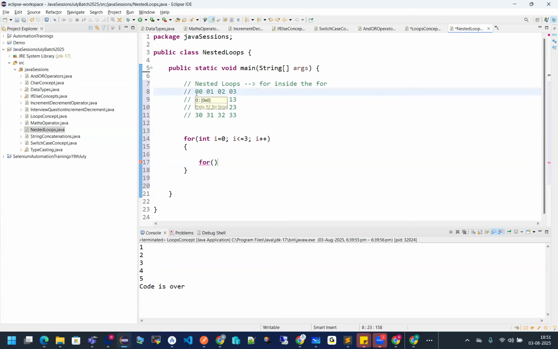And in the first row, how many columns are there? This one: 0, 0, 0, 1, 0, 2, and 0, 3. 4 columns are there. Similarly, in the second row, 4 columns are there. So I have to apply a second for loop for my columns. I can take any other variable; I am initializing it with 0. Why? Because I have to print 0, 0 also in my column. That's why I am starting with it, and j less than or equal to 3 because till 3 I have to print, and j plus plus.